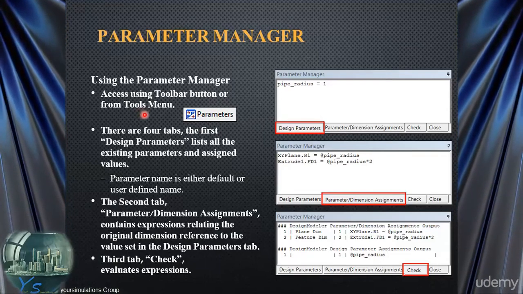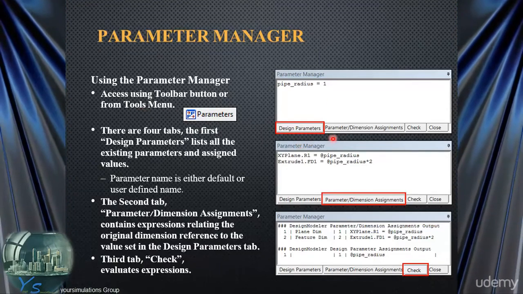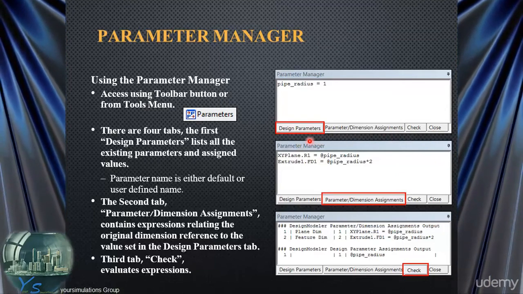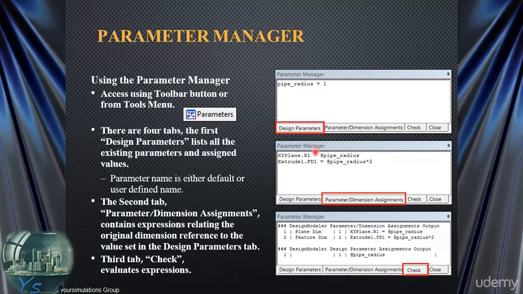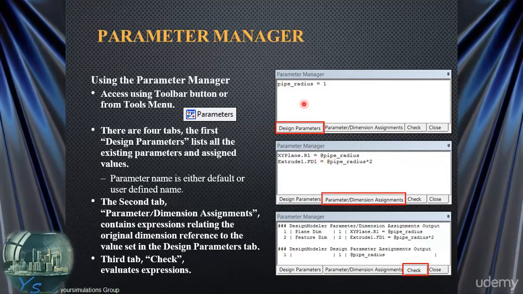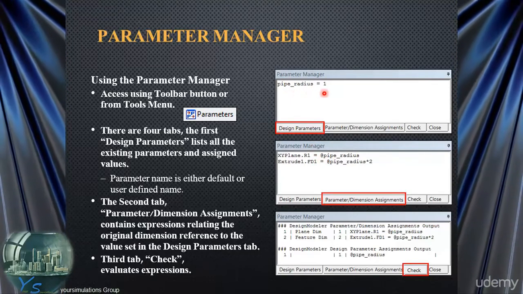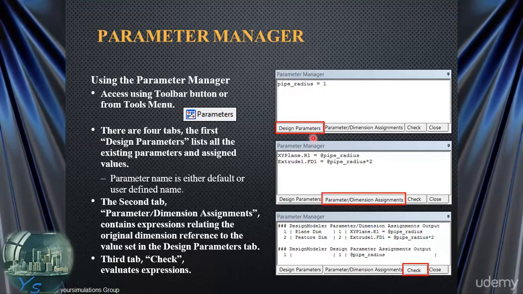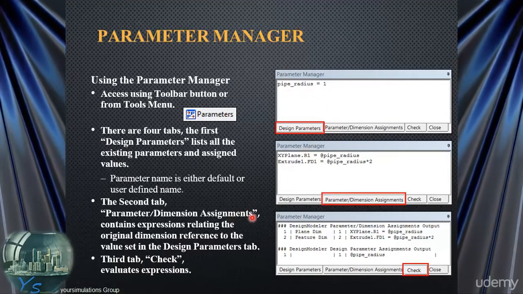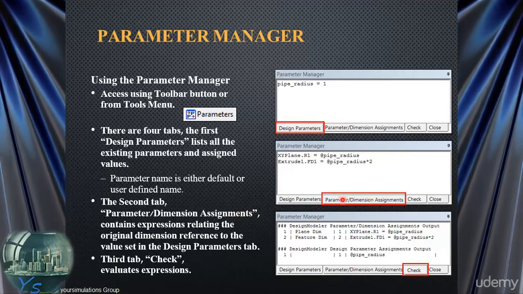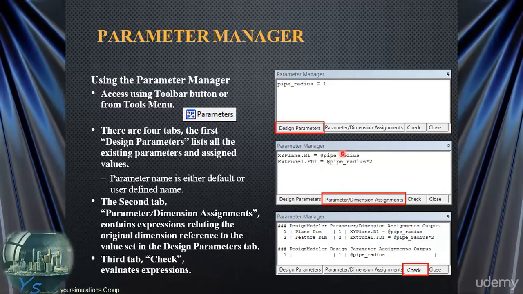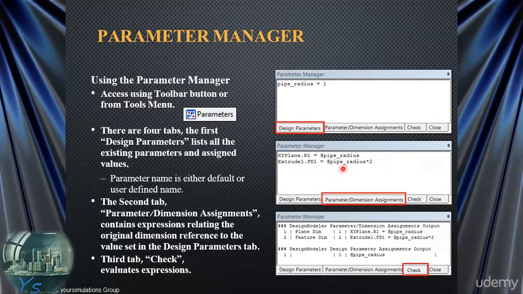and this will open up on the bottom right hand side of the Design Modeler interface the parameter manager, and you'll see that there are four tabs associated with the parameter manager. So the first one on the left lists the existing parameters and the values associated with that parameter string. We can then move to the second tab, which is the parameter dimension assignments, and this describes the relationships between existing parameters, if there are indeed relationships.